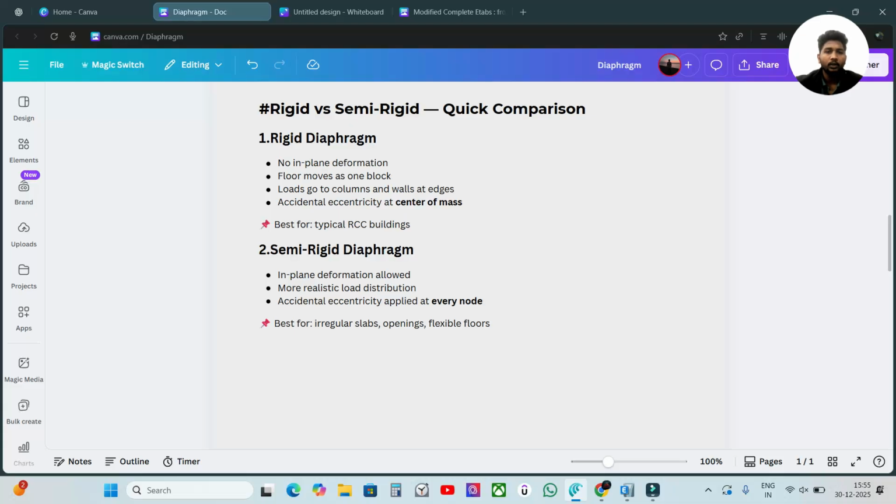Loads go to the column and the wall at the edges. Accidental eccentricity at the center of mass. Okay, and it is best suited for the typical RCC buildings.